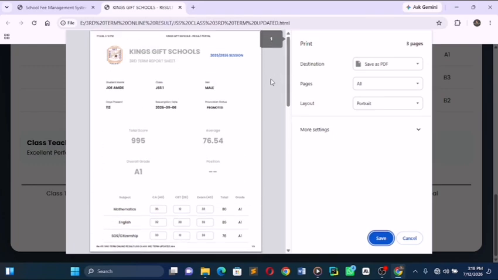This is very good when you do online results, which I will advise schools to emulate. Online results is very, very good. And if you want more about online results, you can just comment below so that I can do a tutorial for a software for online results.